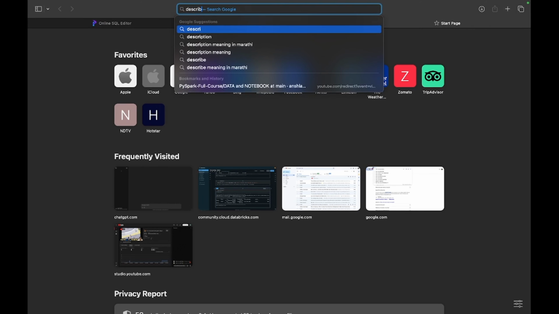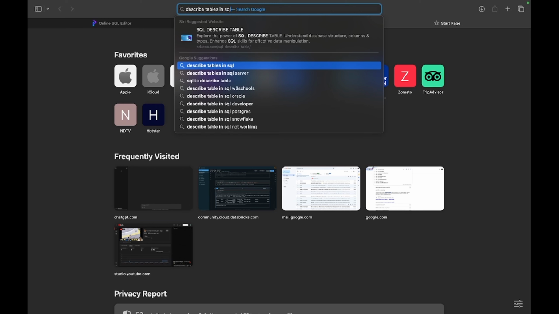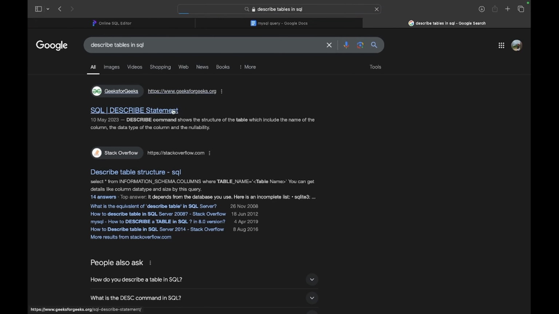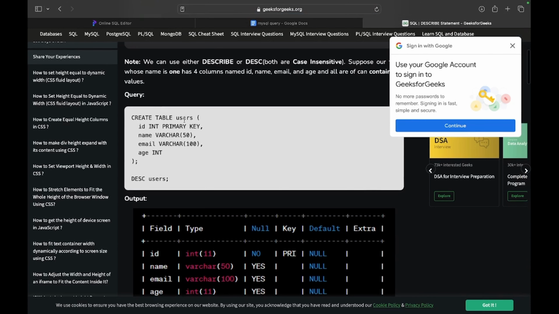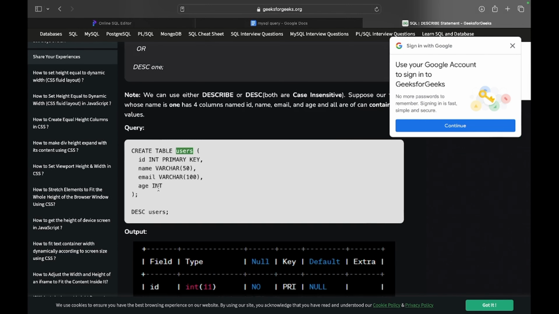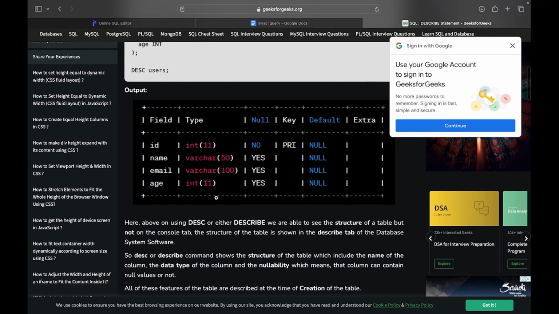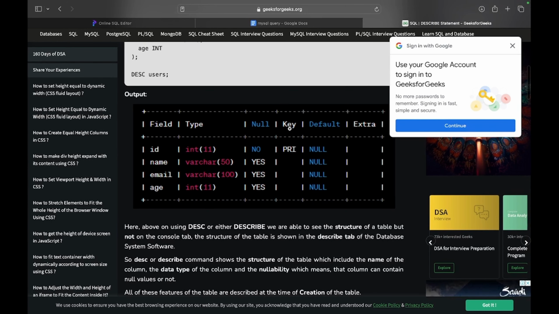Describe tables in SQL. Okay, so let's see. Let's suppose you created a table as users and you describe the users. You will get something like this. The column name will be there, the type, whether it is null or not, whether it is primary key or not, default, and some extra parameters.